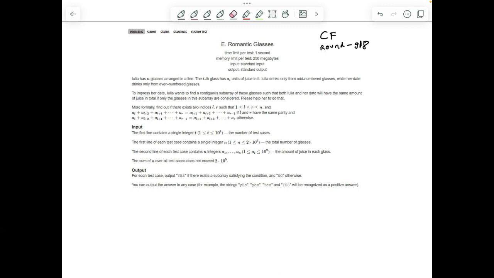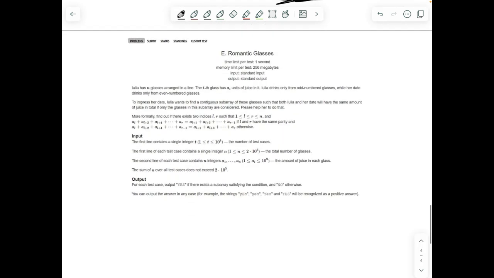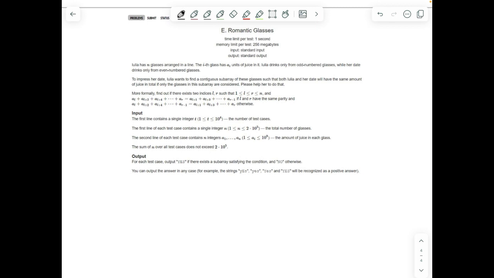So hi everyone. We have a question here, Romantic Glasses, from CodeForces Round 918, and I found this question very interesting to be honest, because it was the first time for me to do this type of question. Let's just get into it and I'll explain what this actually uses and what the intuition behind it is. That's the main part. So let's understand the question first.